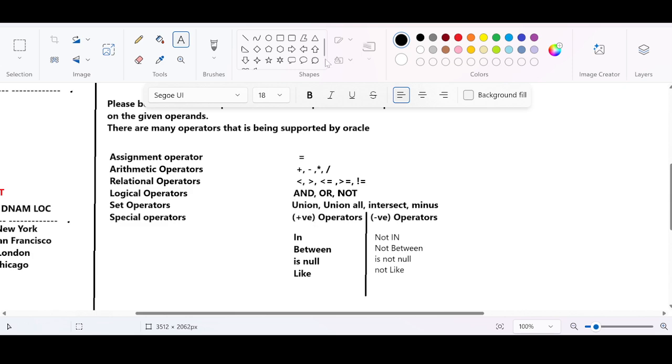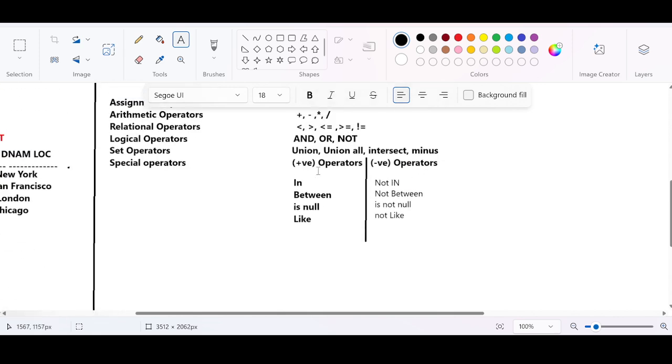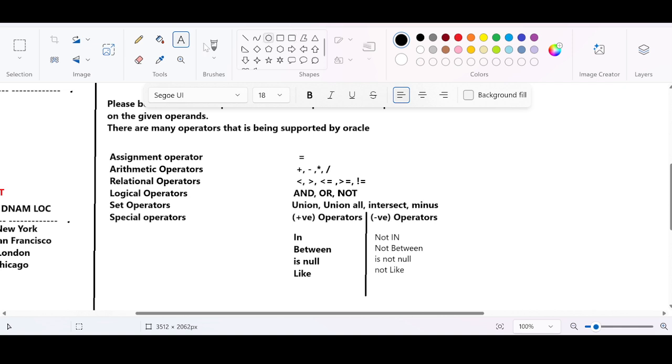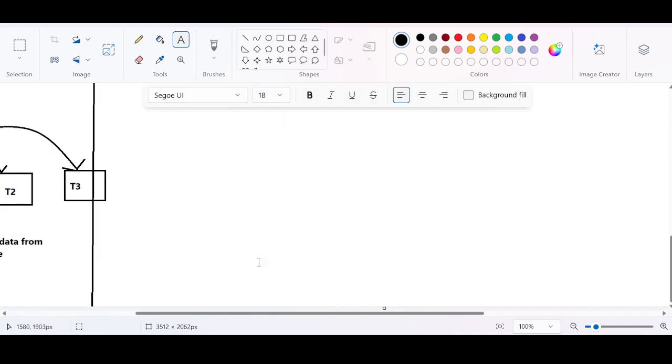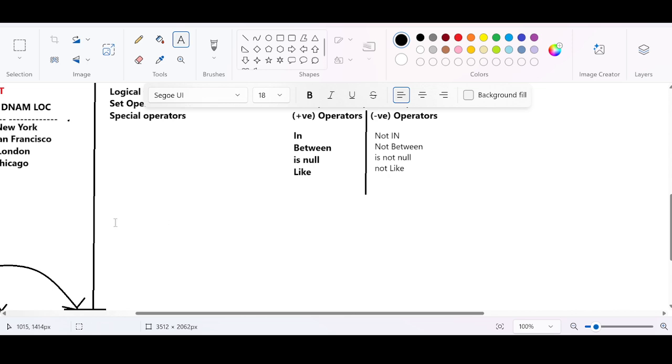Let us understand this one by one today. Let's try to understand the first operator, the assignment operator. Focus here. We will be using this assignment operator everywhere, but we will not recognize that that is an assignment operator.